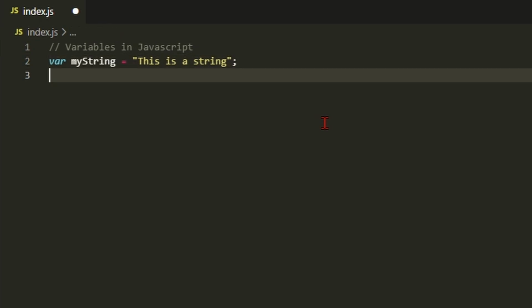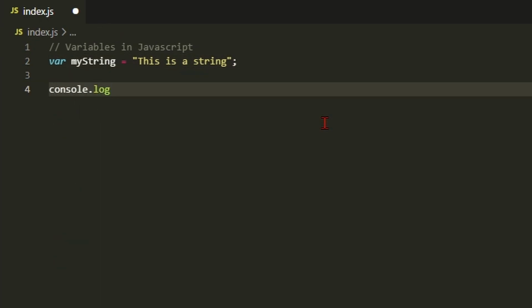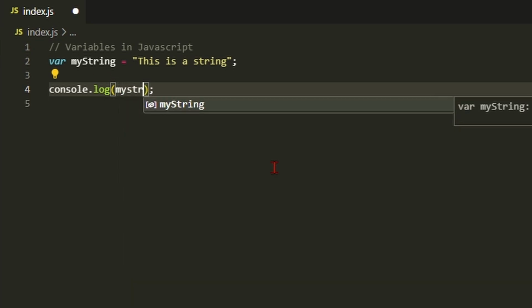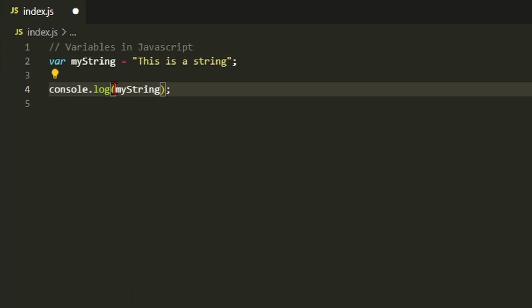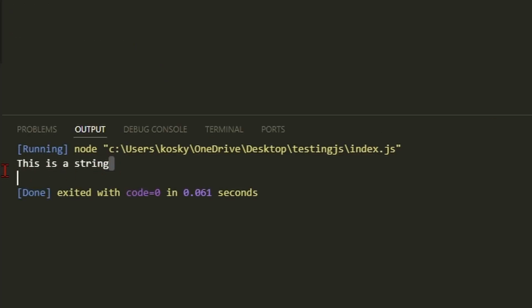Next, semicolon, and then we're going to console.log, and what this is going to do is basically print to the output whatever we put inside of those parentheses. Next, we're going to save our code, and we're going to write myString, and this is going to call the name of the variable. And if we save this and hit run, you see it says this is a string.